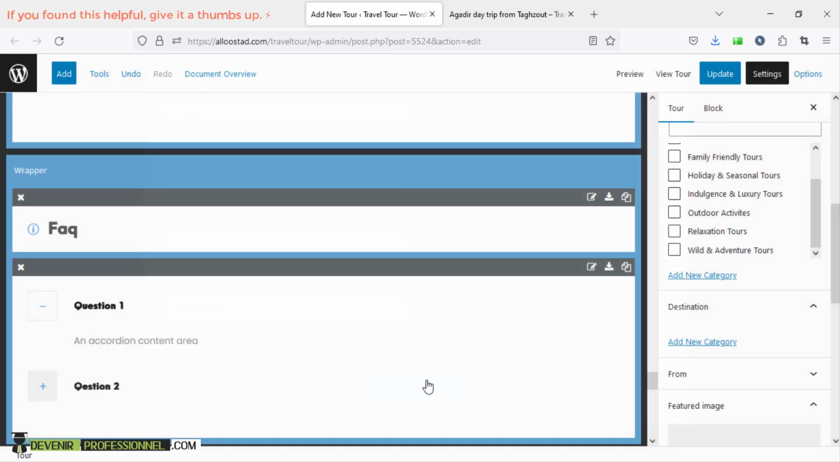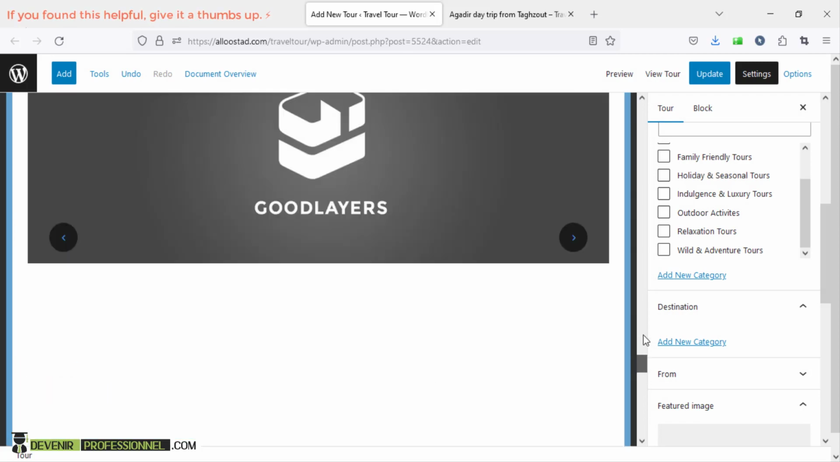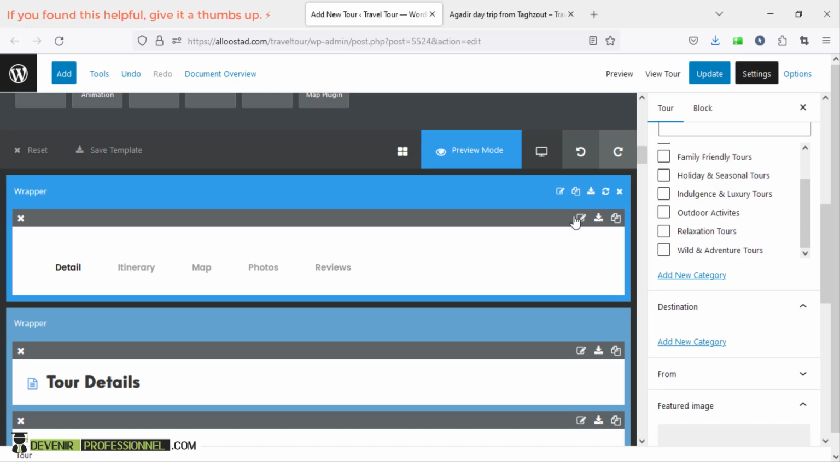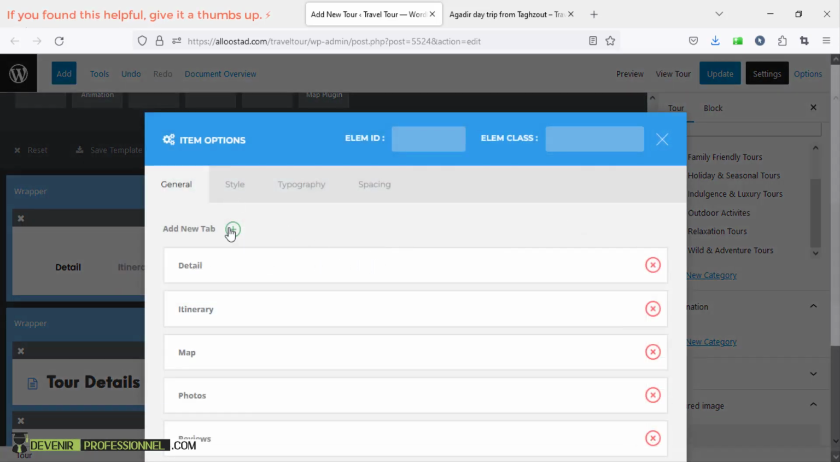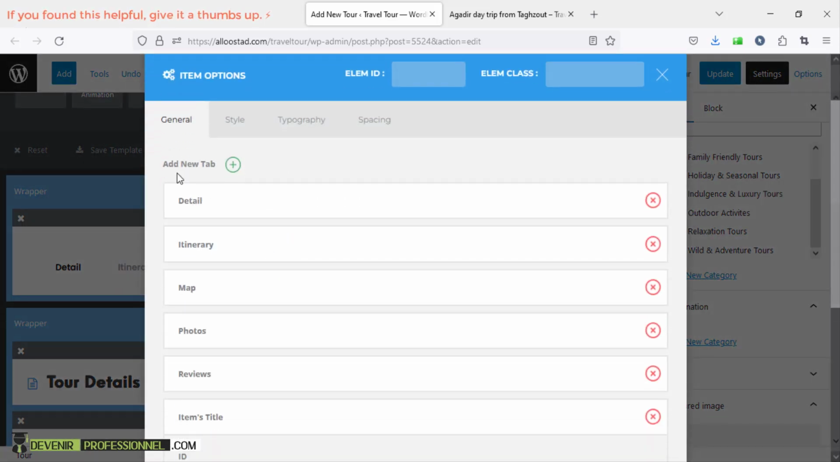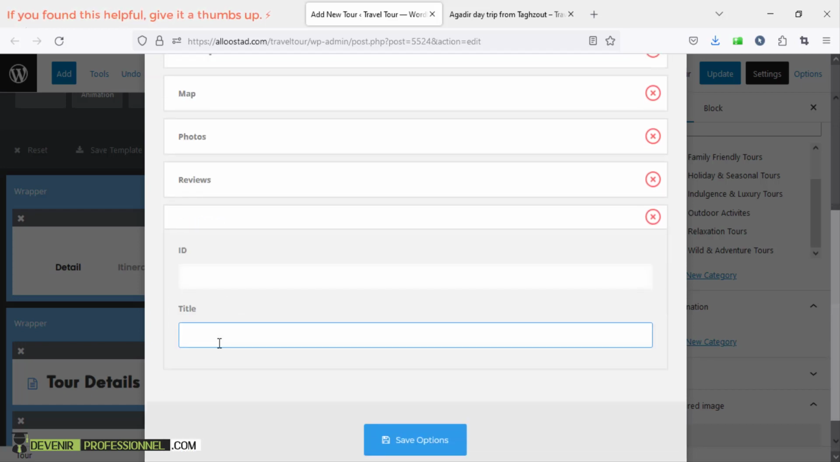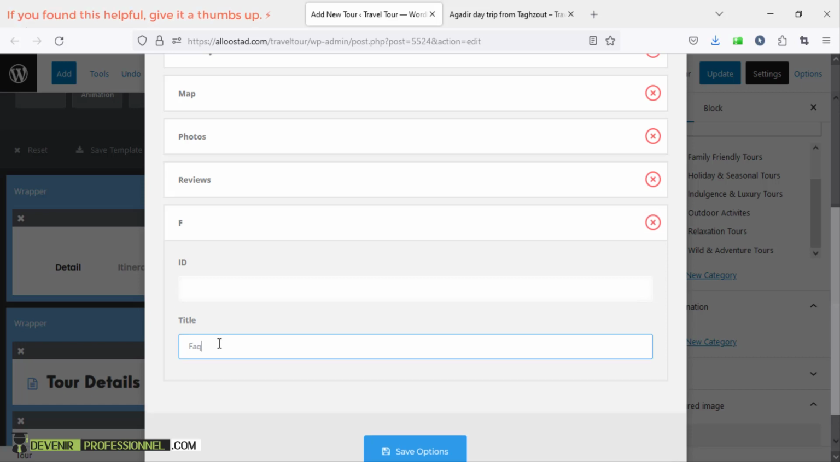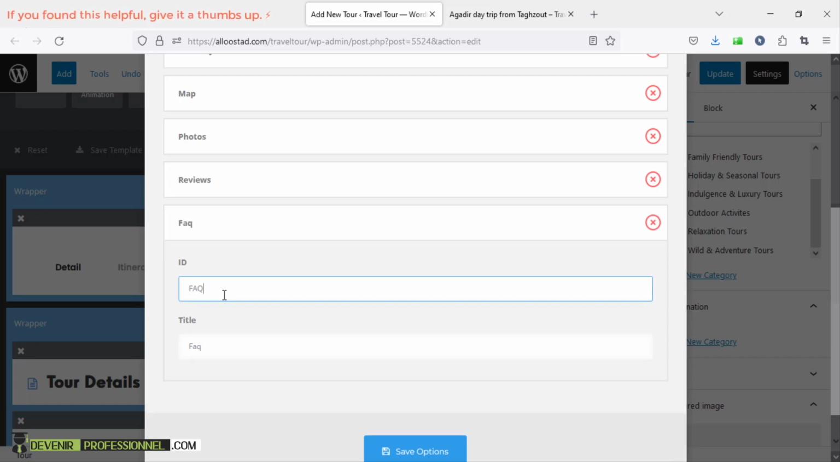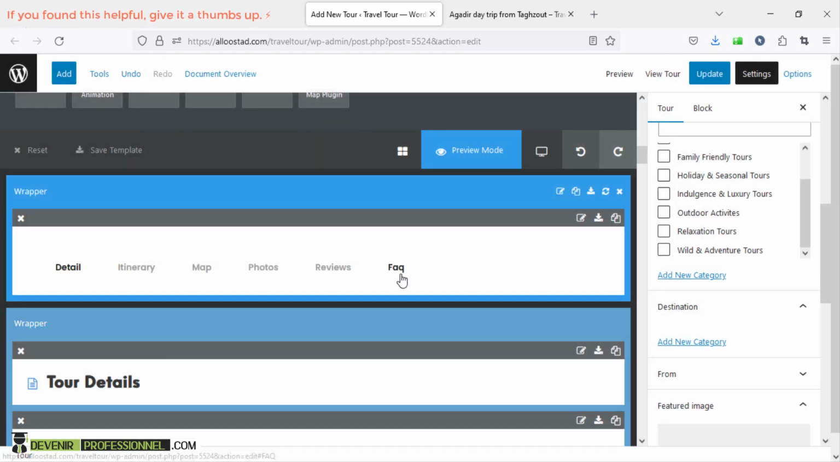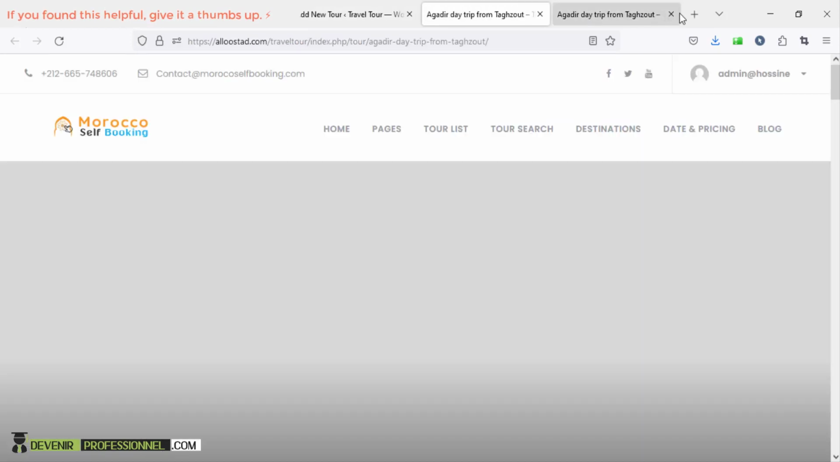Don't forget to save. Go again to your navigation here. Click on this little icon. Click on this add new tab. Frequent question. Sorry. And I will paste my ID here. I click now on save. As you see, I will update, and it's now to check if it works.